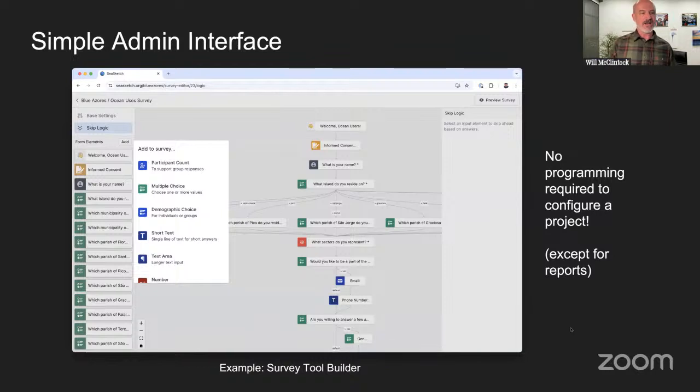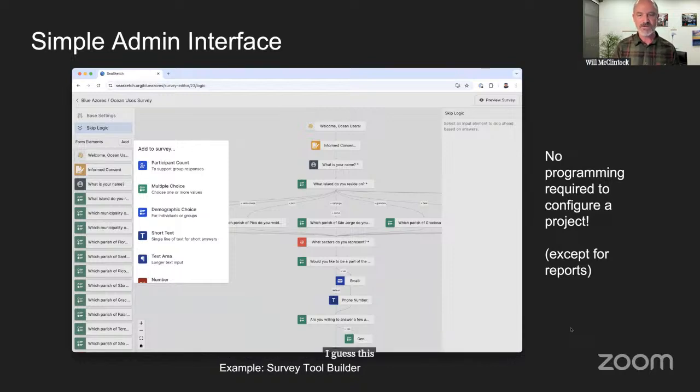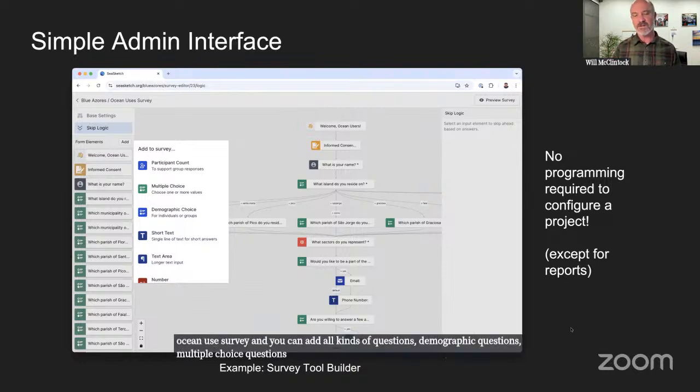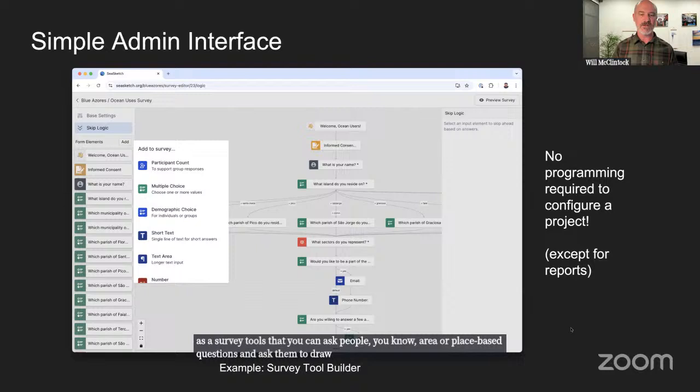So as I said, there's this graphical interface, or what we're looking at here is the admin interface for, I guess this is the Blue Azores Ocean Use Survey. And you can add all kinds of questions, demographic questions, multiple choice questions. The special thing about SeaSketch as a survey tool is that you can ask people area or place-based questions and ask them to draw points, lines, and polygons that are then used to create a database of spatial information.